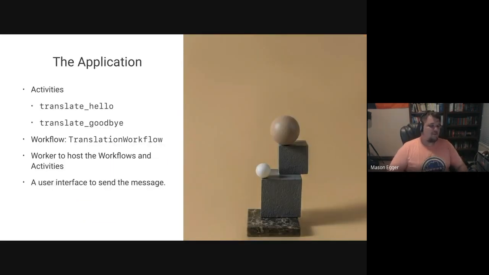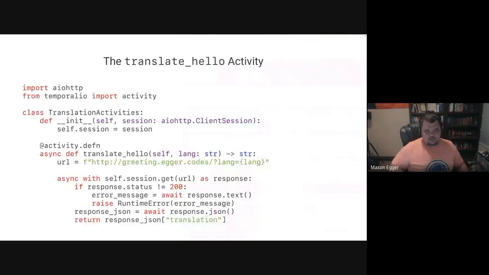So let's talk about the application. We're going to have two activities in the application: translate hello and translate goodbye. We're going to call the workflow translation workflow. It's going to be a class. We're going to have a worker to host the workflows and the activities, and we're going to have a user interface to send the message.